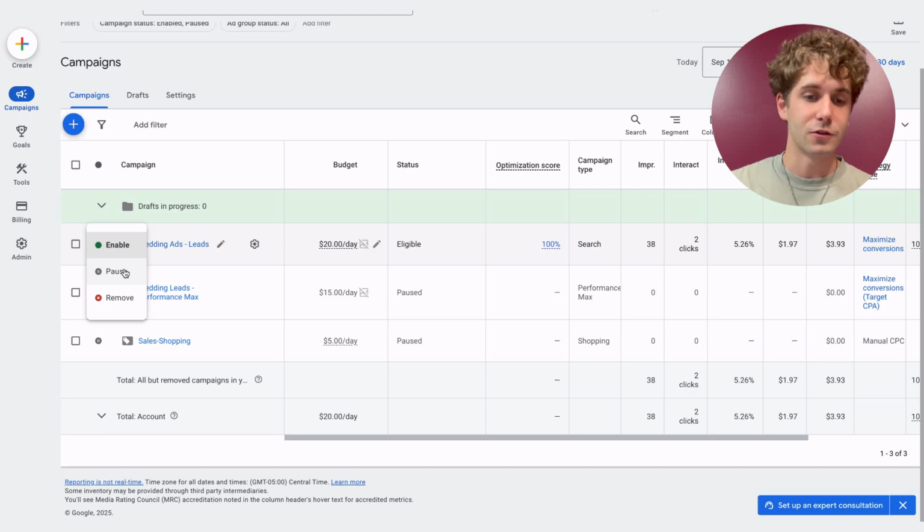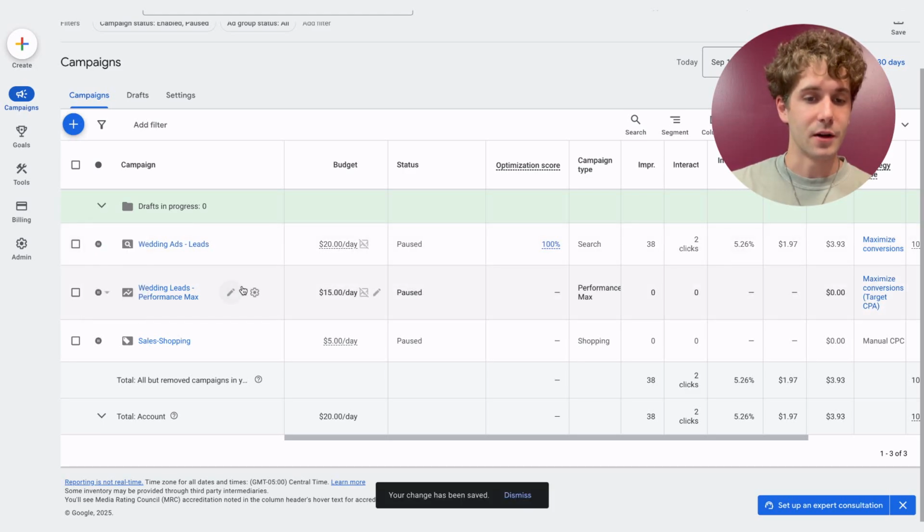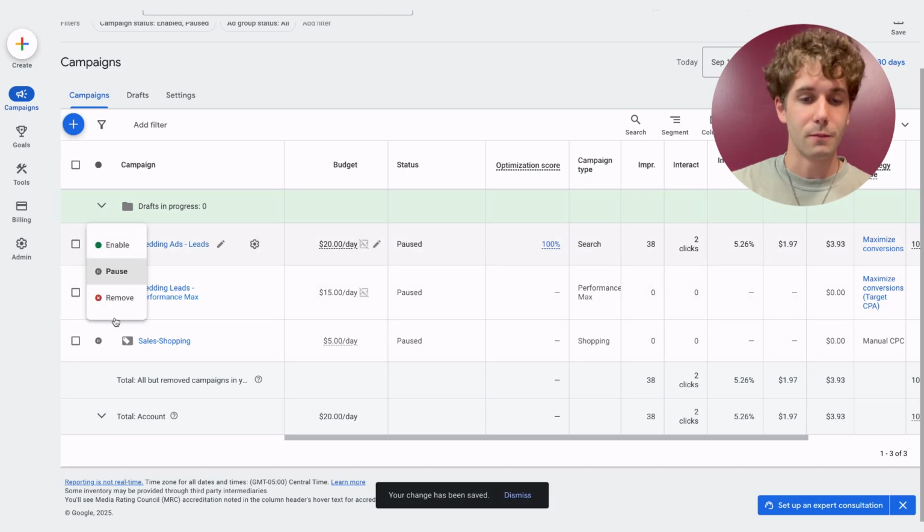But if you pause it, it's not working, you're not spending money, it's just sitting there not doing anything, but you have access to it. It's like archiving it. So I have right now 2 campaigns paused. I'm going to pause this one for an example. I'm not going to remove it because I don't want to remove it. I want to enable it.